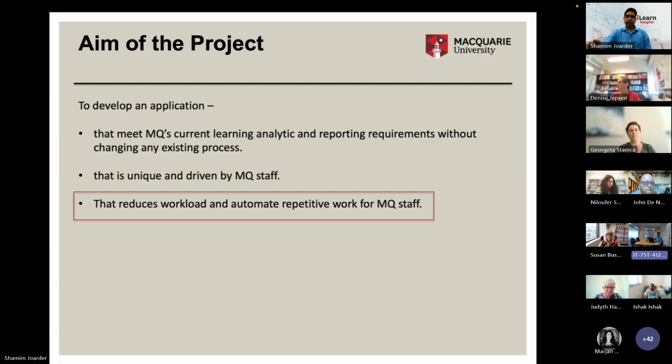So the aim of the project, I have been running iLearn Insights for 8 years, and the most important thing, as you can see, the third one, is to reduce workload and automate repetitive work for the Macquarie staff. So I definitely don't want you to spend a lot of time understanding iLearn Insights. Instead, I always appreciate it if you email me, and within 10 minutes I can give you an update on whether it is possible with iLearn Insights or not, or whether I can build it for you in the future.